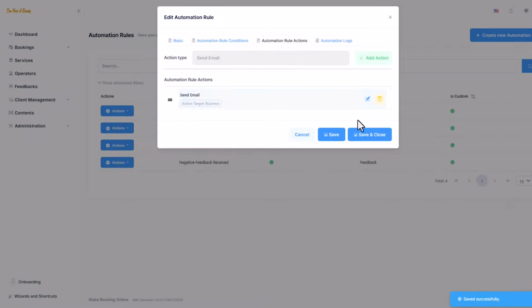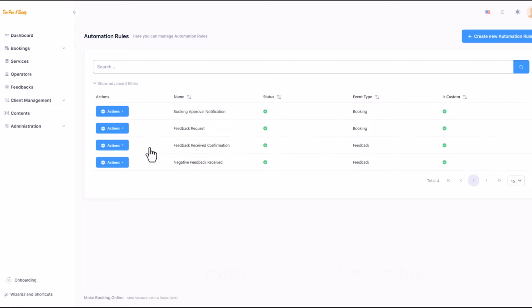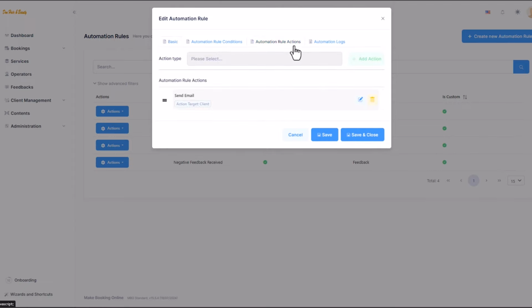7. Update feedback request notification rule. We can also send SMS messages to customers asking for their feedback when their booking is marked as seated/processed. In the Automation Rules page, open the Feedback Request Automation Rule we created before. Click on the Automation Rule Actions tab and select Send SMS Action Type. Then click on Add Action.